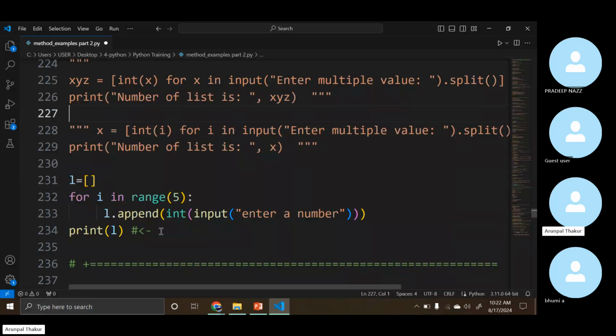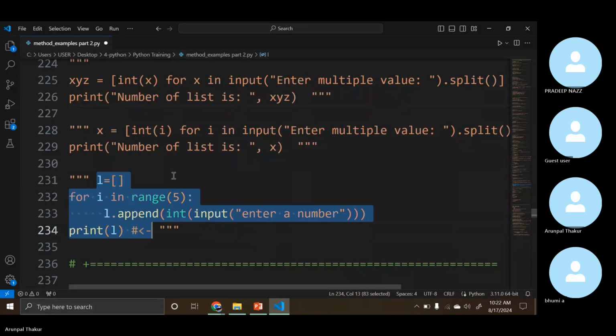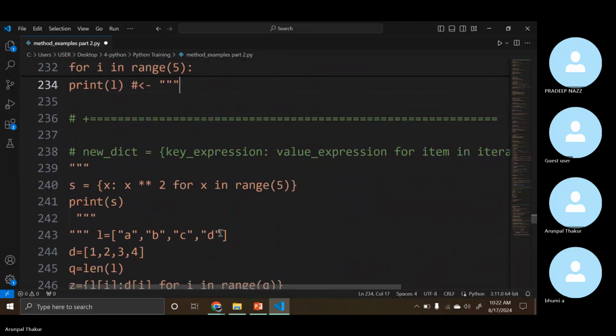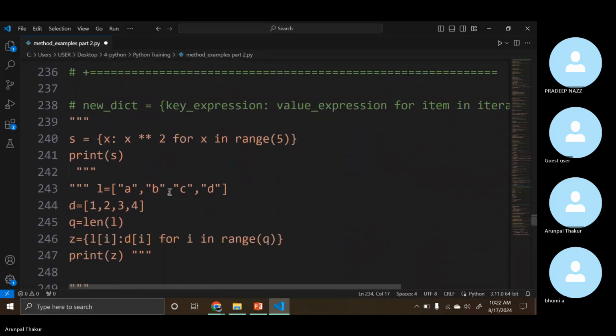Then this one. Try this dictionary comprehension.